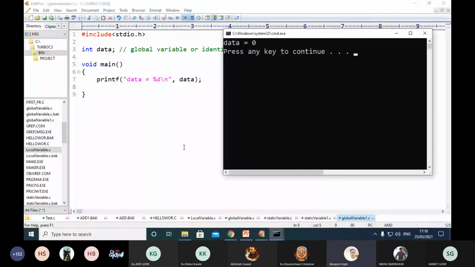So you can see here the program will execute without the return 0 statement. Is it clear, everyone?